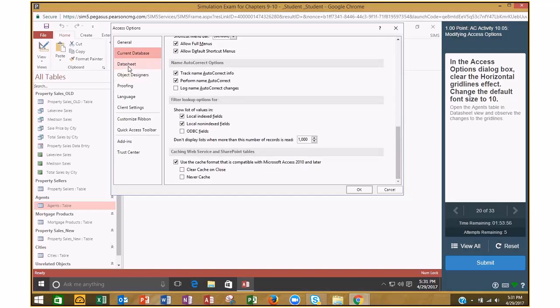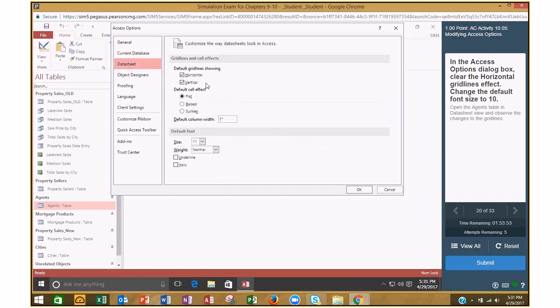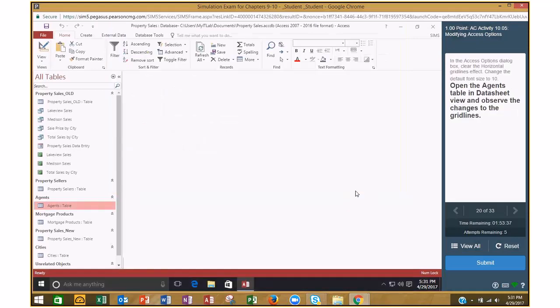Now let's look at data sheet, and there we see the grid lines. So we're going to clear the horizontal grid lines effect. That means we click and turn it off. And then change the default font size to 10. So right here, default font size, we're going to change that to 10. And OK. And then you open a table and observe the changes. So I'll go and look at your actions on that task, and then I'll come back and we'll see what you did.